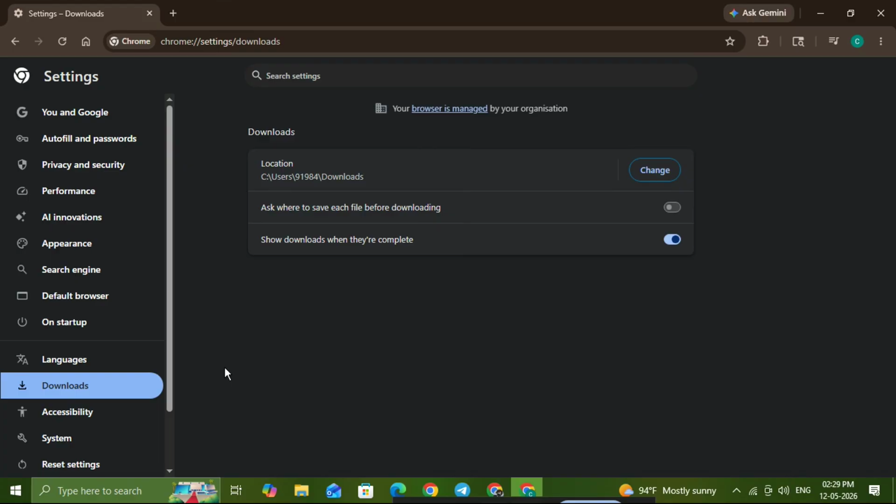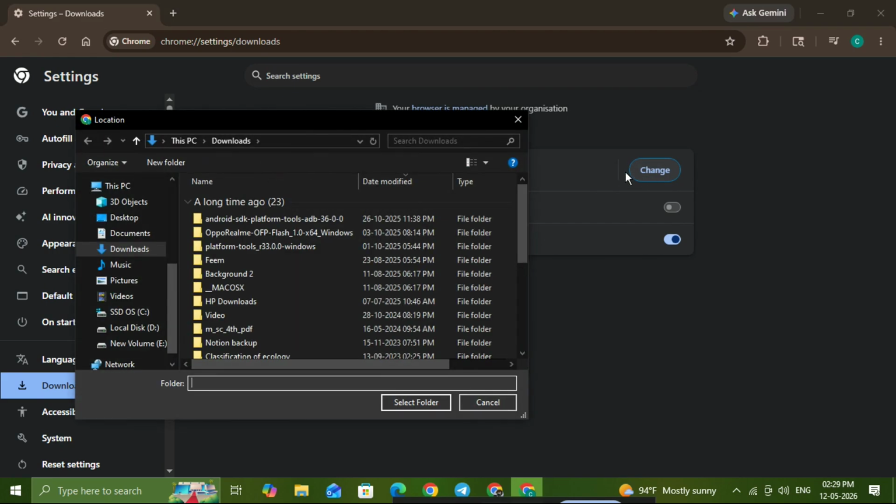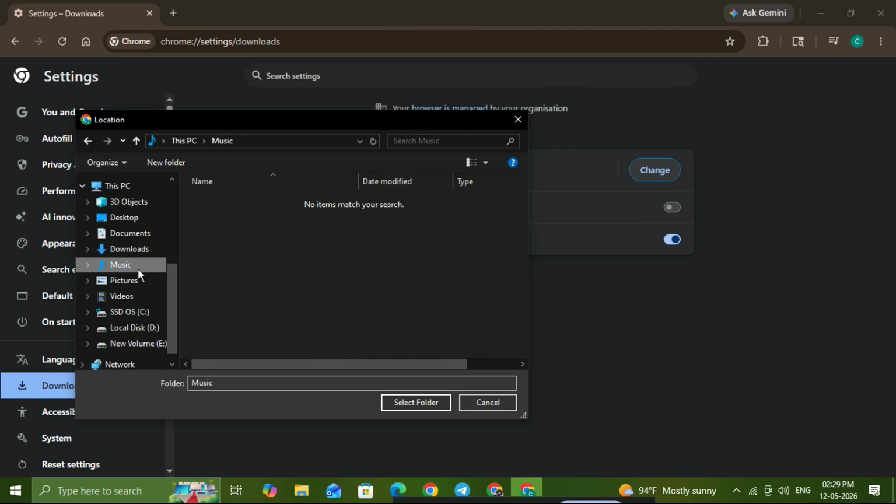Now you'll see your current download location listed under Location. To change it, click the Change button next to that path. A folder window will open, and this is where you can choose the new place you want Chrome to use for downloads. You can select a folder on your desktop, in your documents, in your downloads folder, or on an external drive if that's where you prefer to keep your files.